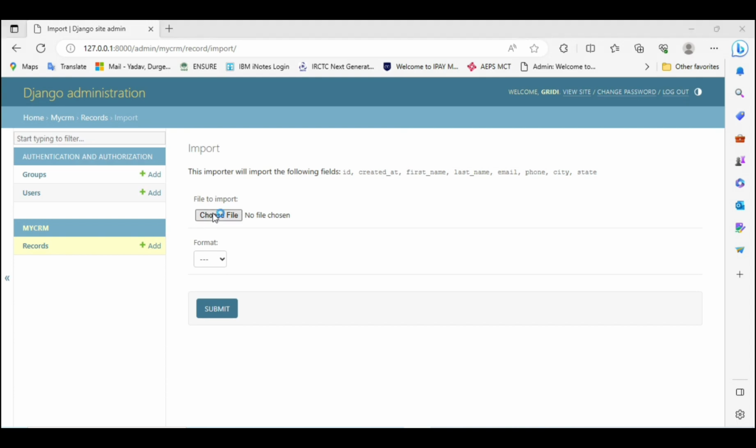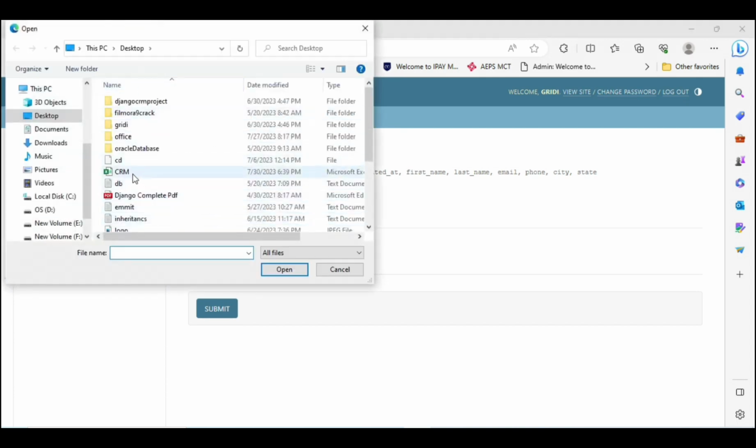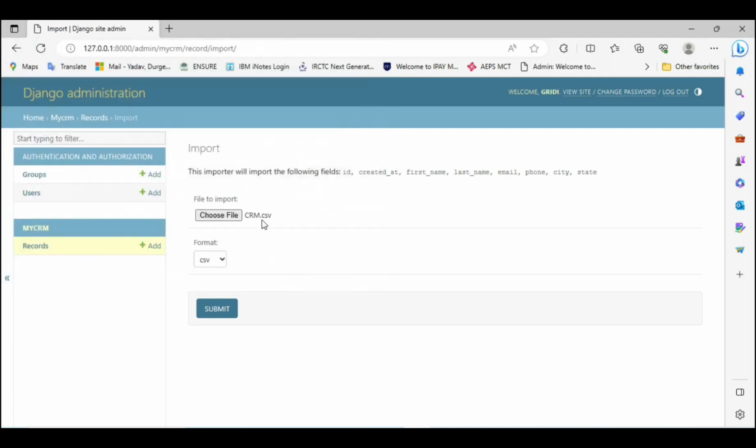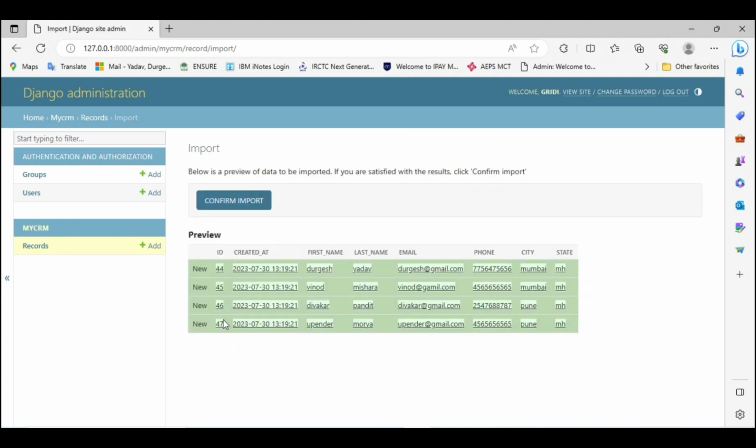Then next step, choose the file. So on the desktop, one file is crm, then click on open. The file format is csv, so here also it should be csv only. Then click on submit. After clicking on submit, here you can see the preview of the data that is going to be uploaded, and here also it's showing one message: if you are satisfied with the result, click on confirm import. So this is the data I'm going to upload in this particular table, which is records, or in Django it's called a model. Then click on confirm import.